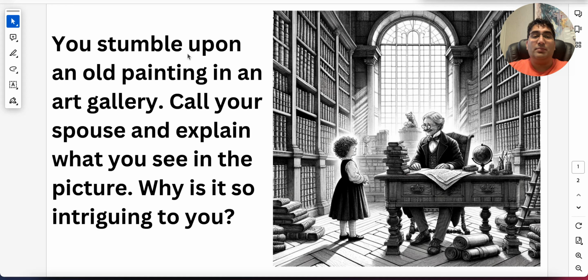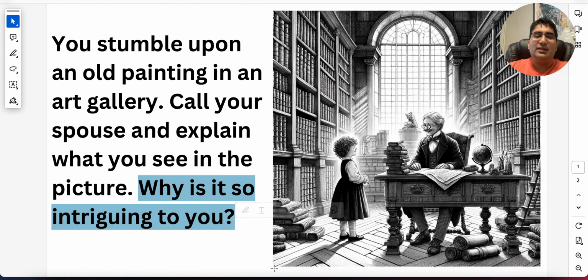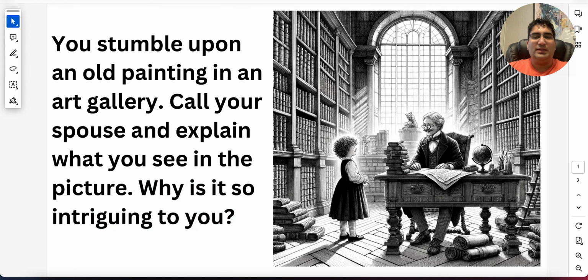Now, in this case, you stumble upon an old painting in an art gallery. Call your spouse and explain what you see in this picture. Why is it so intriguing to you? This last part of the question, I usually ignore that, because when you start explaining this and you're going to say, this girl has like a halo around her, which makes her look like a saint or an angel, when you're describing that, it's automatic that you will explain why it's interesting. You're going to use your figures of speech and expressions to show why it is so amazing, right? So you don't have to worry about this part too much. Like, you don't need another template or 20 seconds on that. It's going to be part of the explanation.